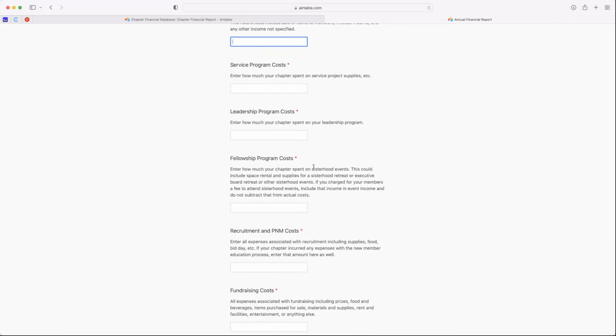And then when we get into expenses, we talk about your service program costs. So this is the service director budget, the service project supplies. I mean, literally anything that you've spent on service directly would go here. So it's a variety of things.